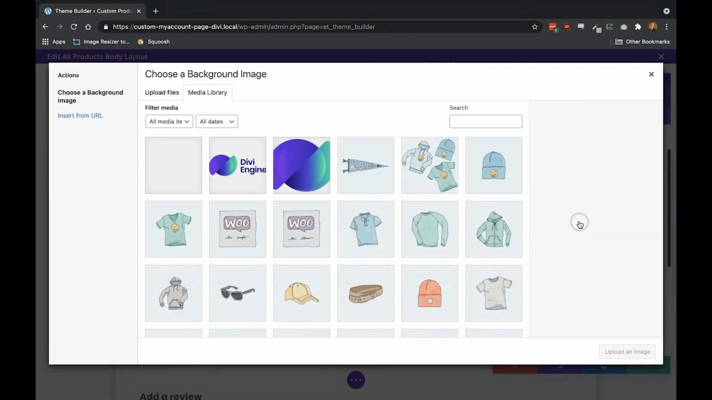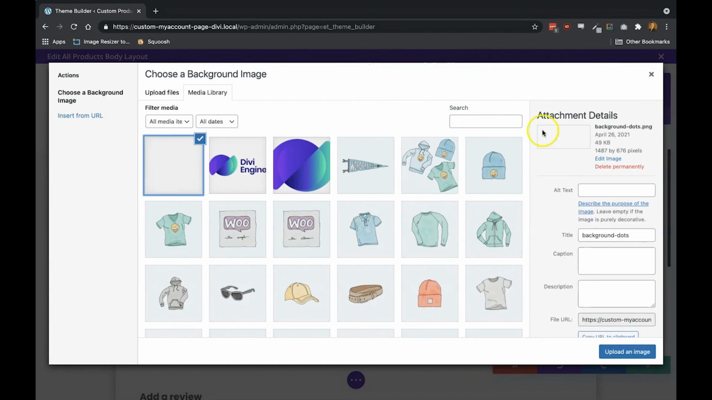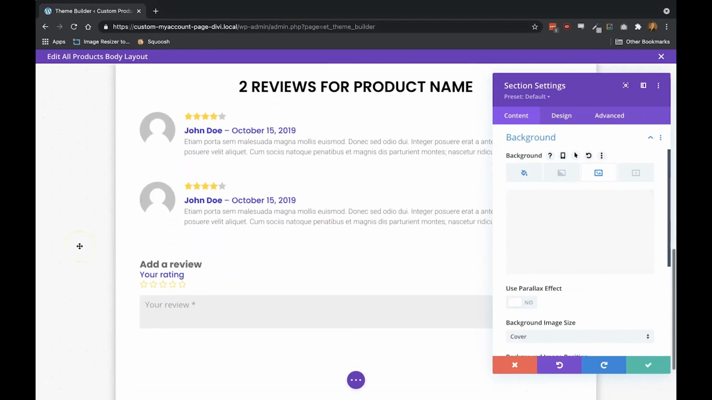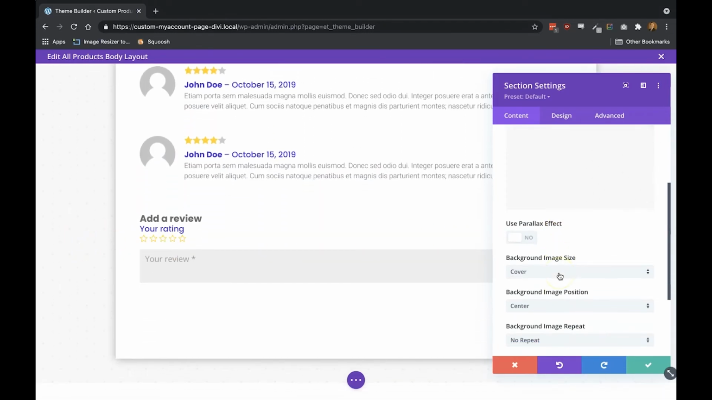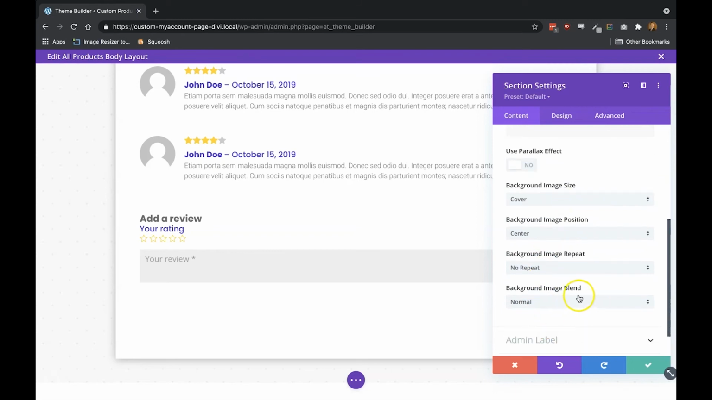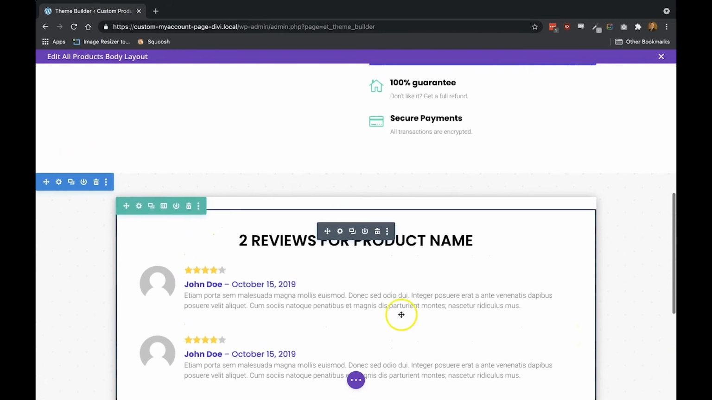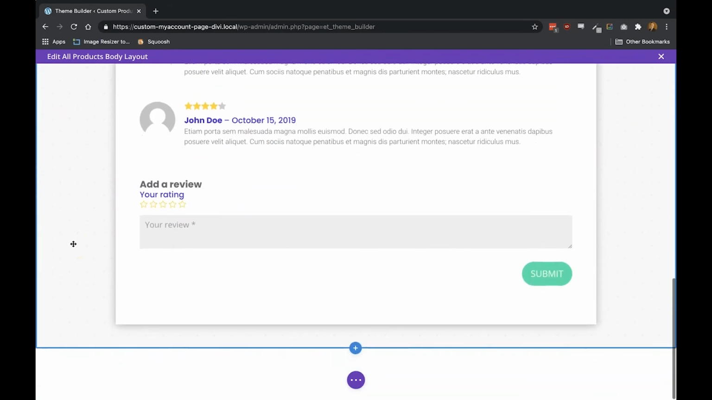Now I've already uploaded my image here, and it's a dot pattern that I have going on. You don't see it now, but once I upload it here, you can see it applied to the page. Just want to make sure that it's set on cover, center, and no repeat. And that looks pretty cool at this point in time. We haven't really done that much, but it really sets it apart from that standard review page that we had before. So that's pretty cool stuff.